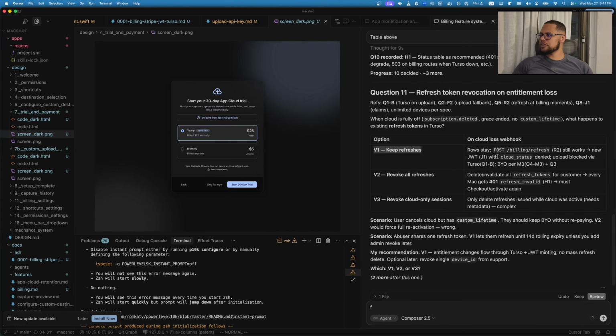So keep refreshes, show stays. No, the token still works in the JWT, it closes that in the night, to log back in via cursor. No, to revoke all refreshes, delete, invalidate all refresh tokens for the customer. Every customer must check out and activate again. Yeah.